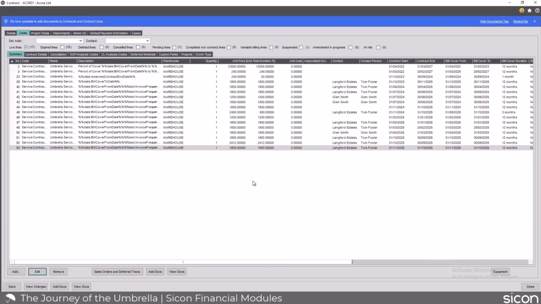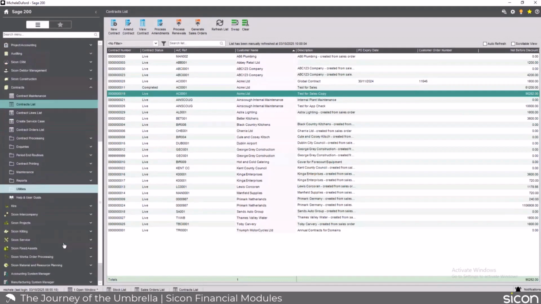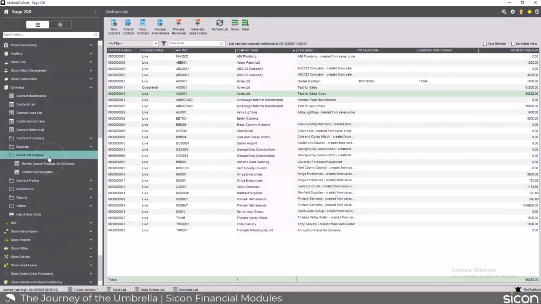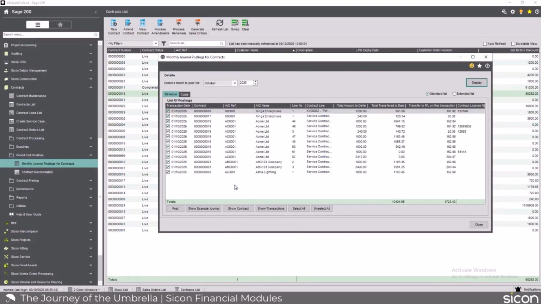I'm just going to pop ourselves out of here just to actually see what those three or four things are that your users would do on a monthly basis using contracts. Now that we have an entity that we are able to bill against, then in my period end routines, this is where I would do my monthly journal postings for my contracts. In other words, it's going to go away and look at everything that's currently sitting in deferred for October that we should be recognizing and moving from the balance sheet into the P&L. So a list of not just our one, but everything month on month.